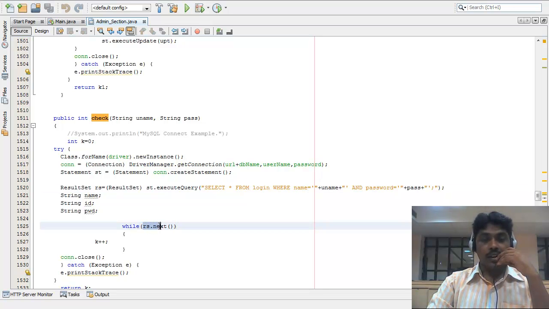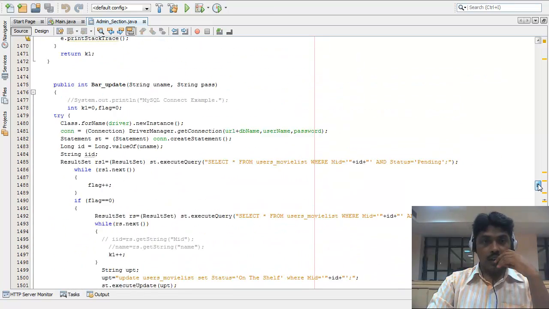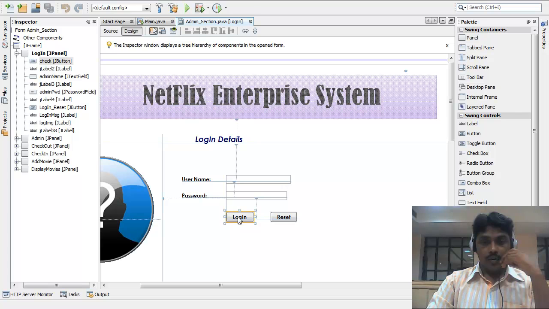So if there is anything in that result set, here I have taken a flag, that is k. If there is anything in that result set, this k will increase. So here this function is integer type. It returns some integer value. So here I have written the return k. So this is about the login.